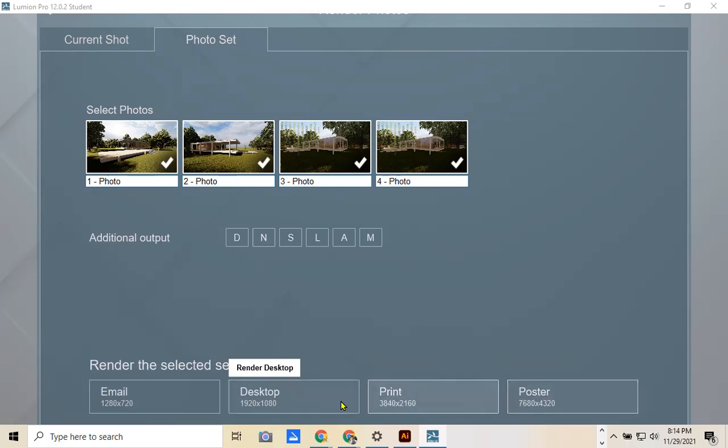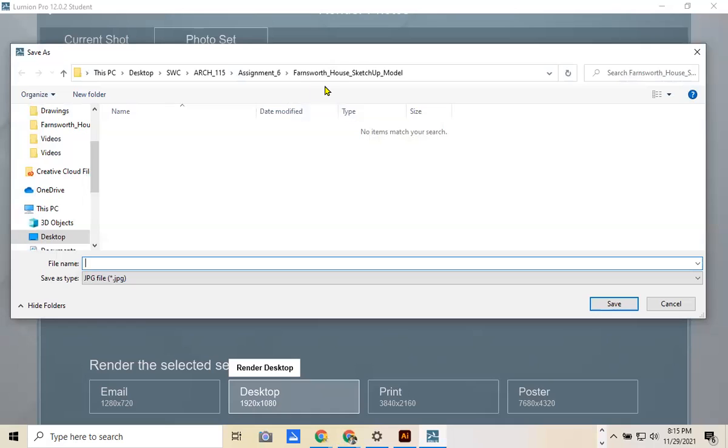Poster and print is too large. If you can do desktop, great, if your machine will allow you to do so. Otherwise, email is still a good size, but you want to put this in your portfolio. So if you can do desktop, even better, because we want to put these on 11 by 17 sheets of your portfolio pages. So go ahead and select the size.